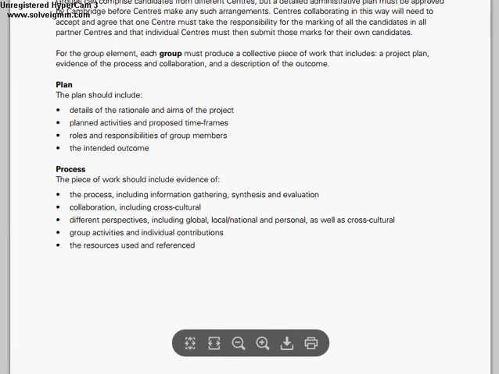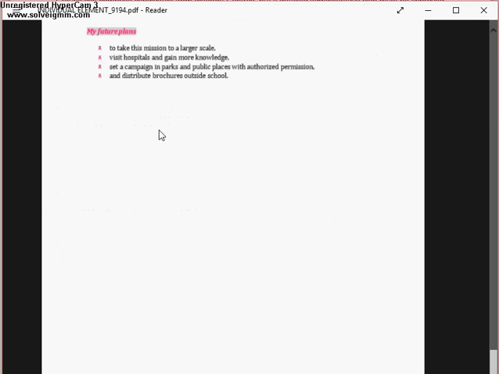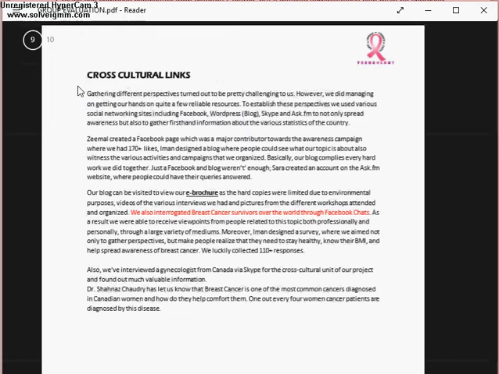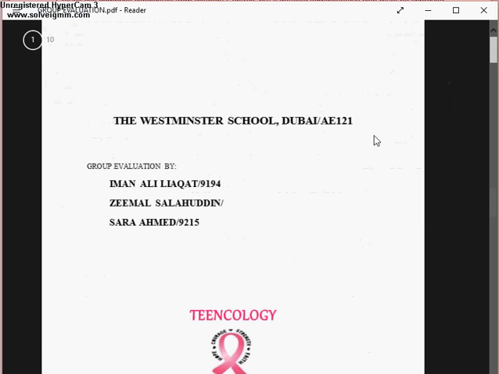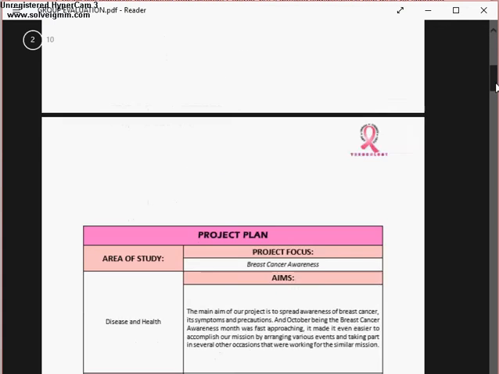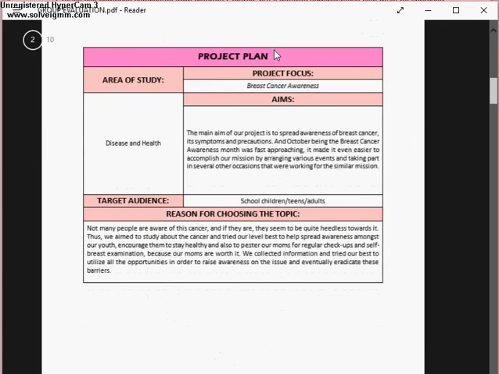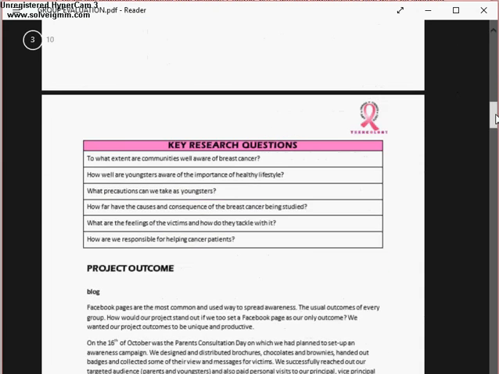Now I'll just show you a sample of the project me and my teammates had done. Our topic was breast cancer awareness, and this is the main folder, the group evaluation, the main document in which we've comprised everything. The project plan, we've given a short plan of what our aim was, what was our topic, why we chose the topic, and who was our target audience.